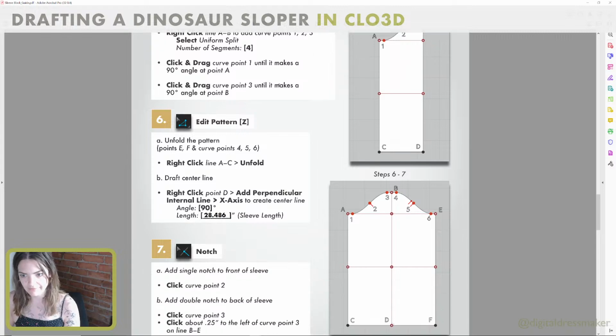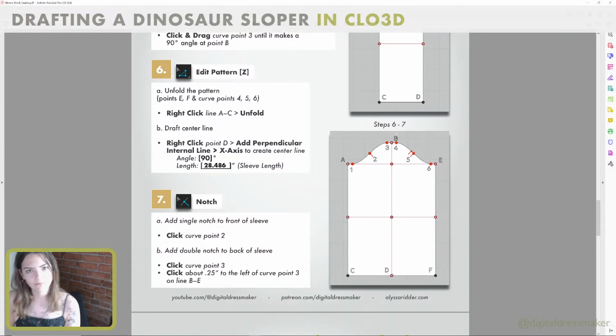Step 5, nailed it. At some point in my journey I started labeling my screenshots so I know what step they're referring to. Thank you, me. All right, now we unfold the pattern and we give ourselves a center line.